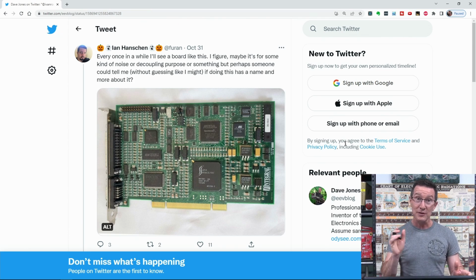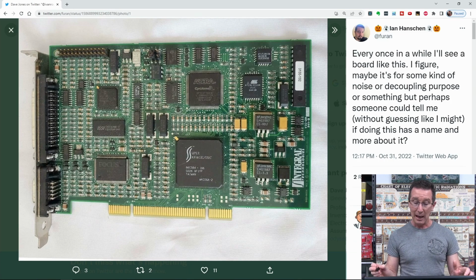This question comes from Ian Hanshin. He's posted this, and I thought this was really interesting. It says, every once in a while I see a board like this, I figure maybe it's for some kind of noise or decoupling purpose or something, but perhaps someone could tell me if this has a name and more about it. Well, I don't know about a name for it, but what he's talking about here is the bypass caps, and how there are a lot of them, all neatly surrounding the chips, as you can see here, and the sheer number of passives, and how they've been laid out in sort of a grid arrangement.